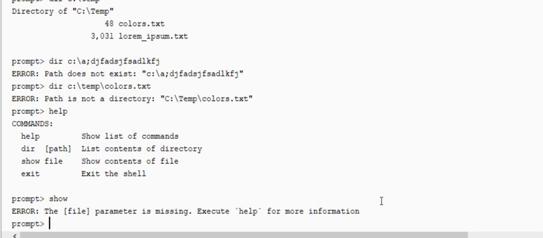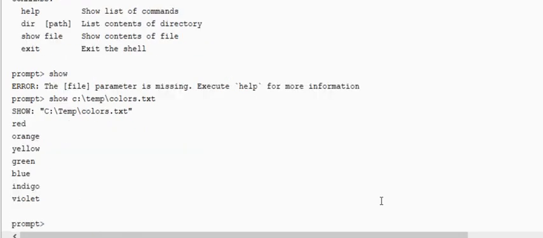Okay, so let's go ahead and execute the show command again, and this time we'll give it the name of a valid file. This file exists on the file system, so it's going to echo the name of the file, and then what the show command does is open up the file, read all of its contents, and output each line of the file so that you can see the contents of the file.